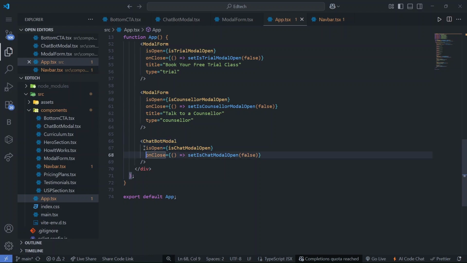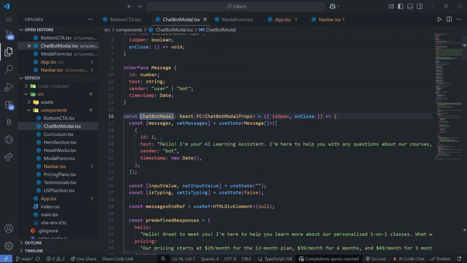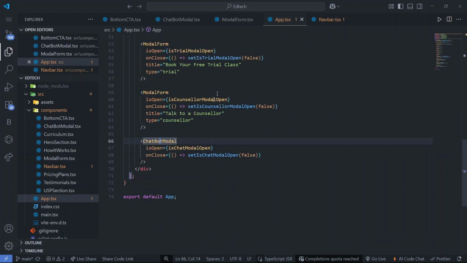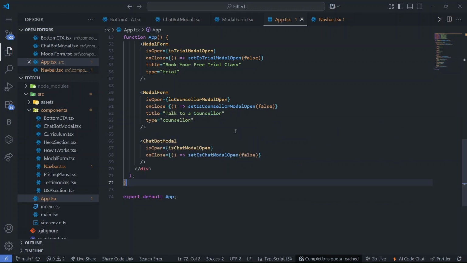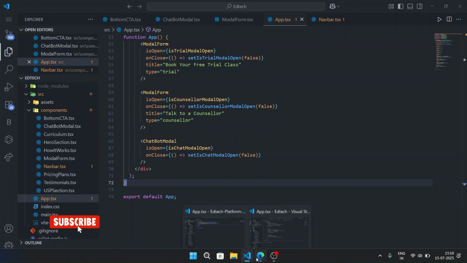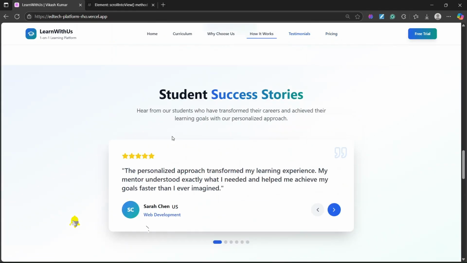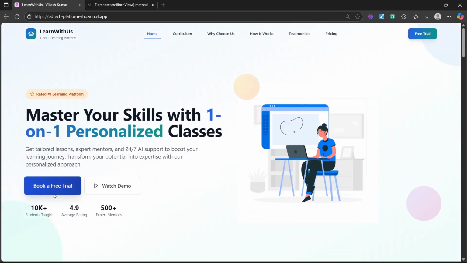Then the chat modal. Here we are passing two props because we need two props only: isOpen and onClose. For this component we are just opening and closing the chatbot, because we have no need of the title and the type, as we have defined a single chatbot modal separately. So this is how we have completed our edtech landing page, with all the functionality that we need.